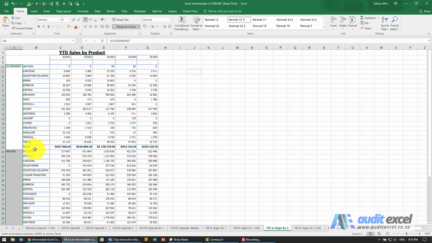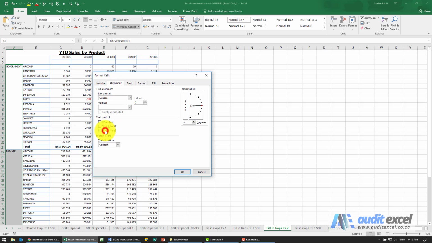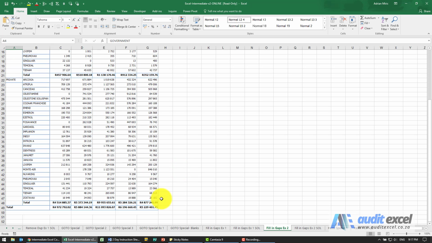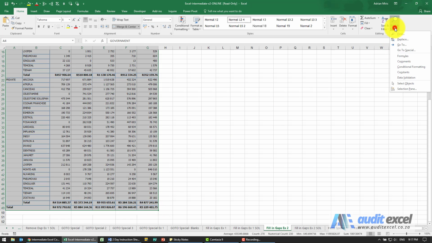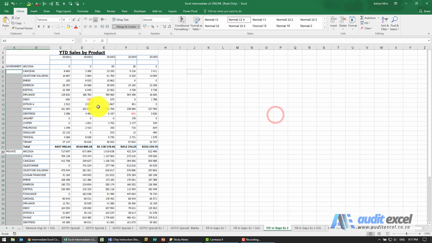So before I can actually do anything with it, I need to go right click, format cells, and under the alignment just get rid of the merged cells. So when I say OK, I can now see the individual cells. So let's do it again. Find and select, go to special blanks, and now you can see it's highlighted those individually.